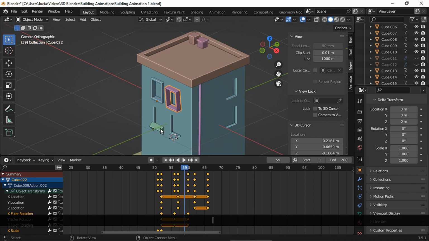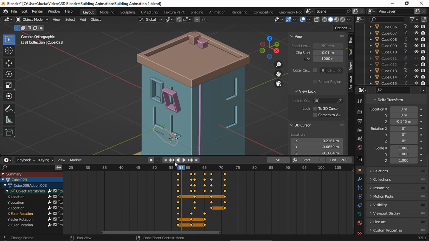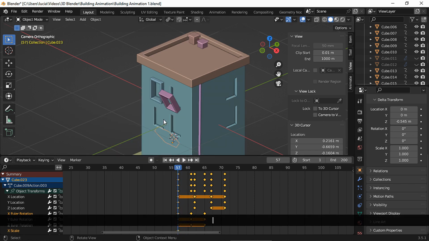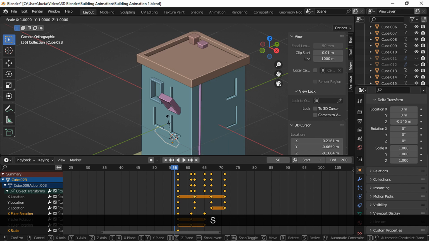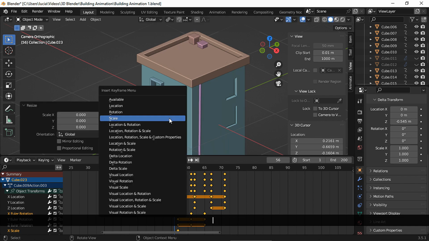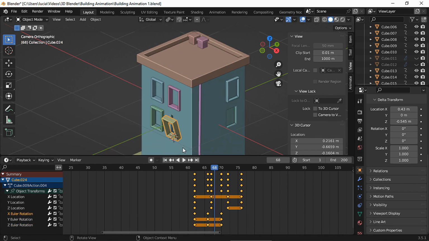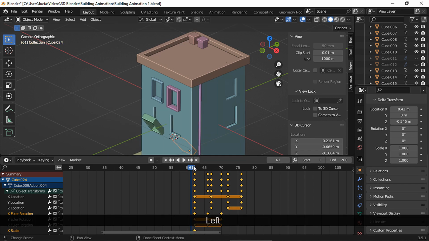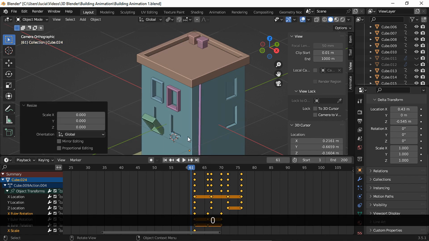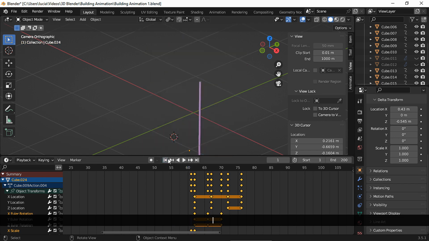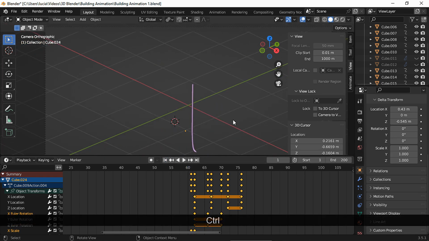Let's do it one more time. Go to the first keyframe, insert a scale keyframe and one frame before, scale to 0 and set a scale keyframe. And one last time, insert a scale keyframe and one frame before that one, scale to 0 and insert a scale keyframe. Let's take one more look.